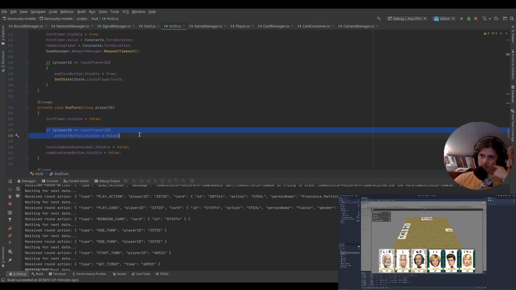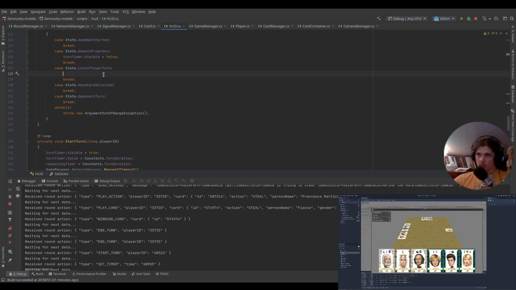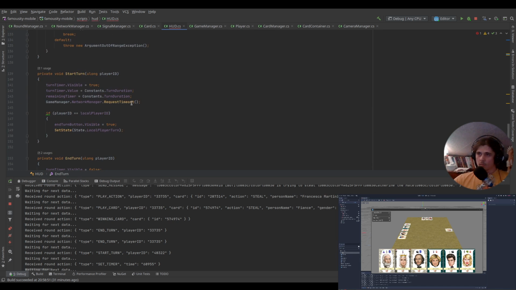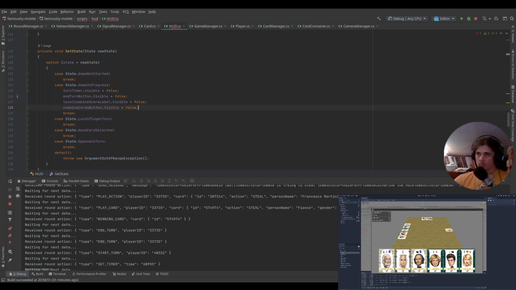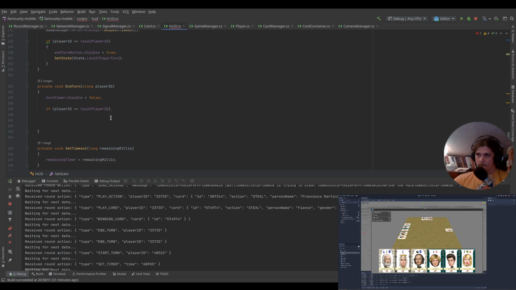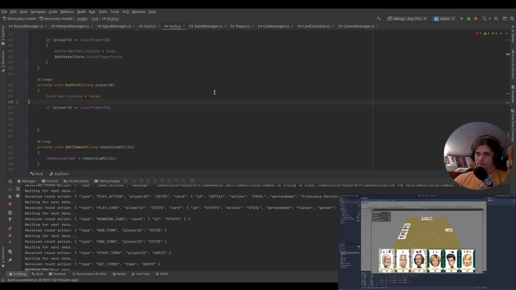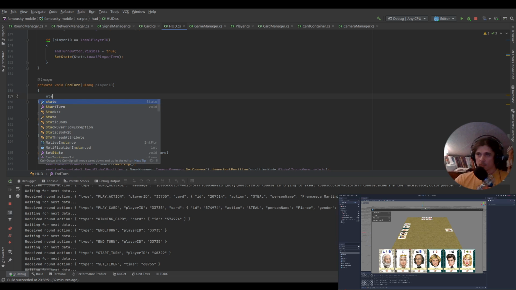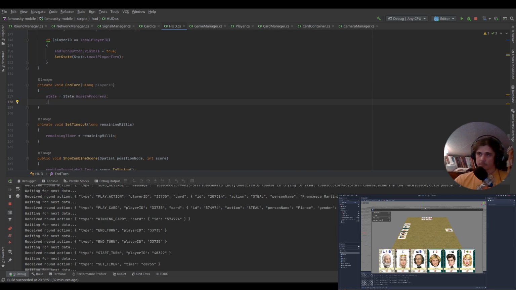Okay, one more tricky thing here. Enter button visible. Actually, this is also invisible. We don't have to check for local player. So this is invisible. Local combined score and combined score button visible, false. So we add the score buttons and score. In case this is also okay. And the only thing we need to do here is to set the state here. So state will be game in progress.